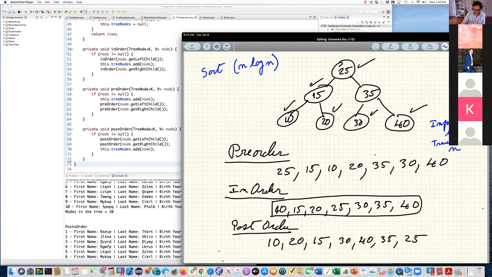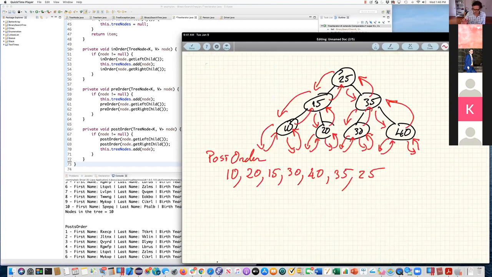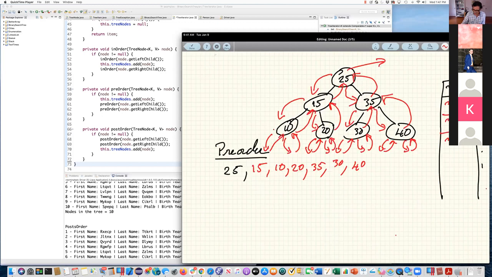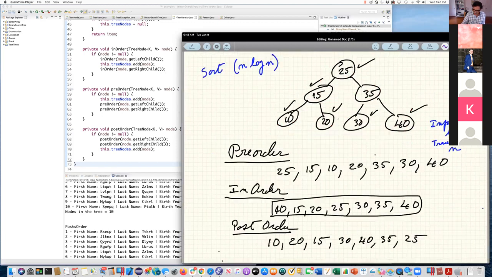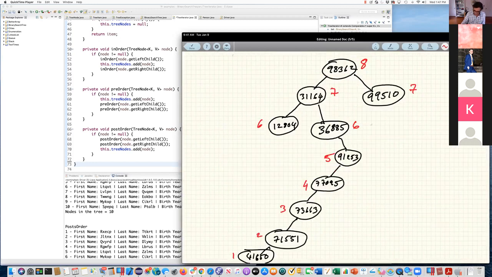Okay, so let's talk a little bit about balance. Well, we've talked about height. This is a tree of height 8. The question is, is this tree balanced? Do you remember what the definition of balance is? Does anybody recall the definition of balanced? Okay, let me remind you. It had something to do with the heights of the subtrees.